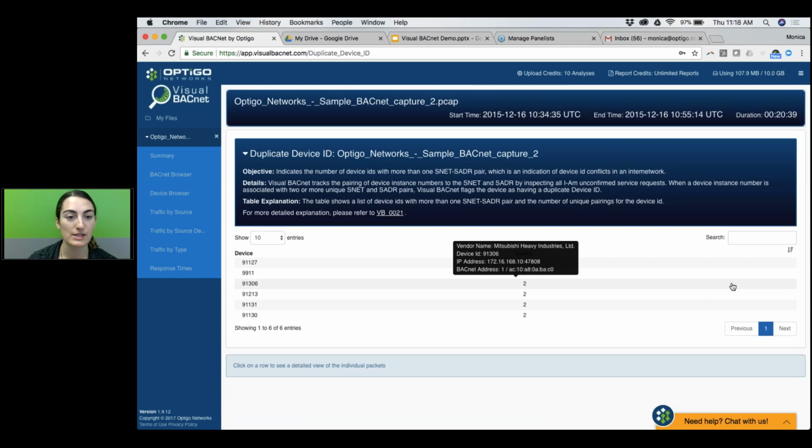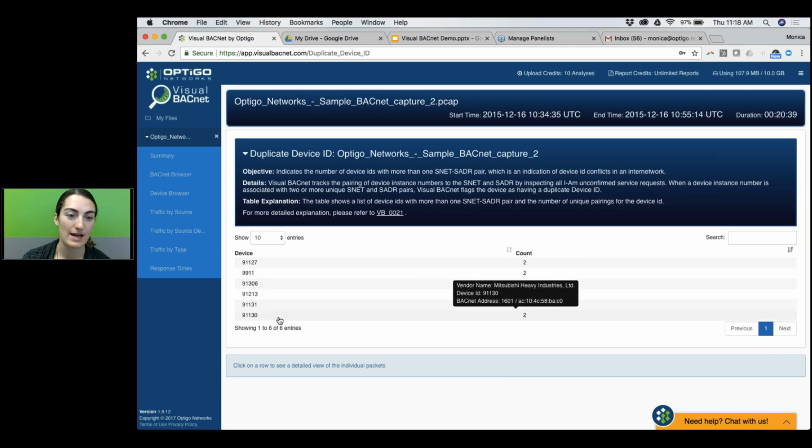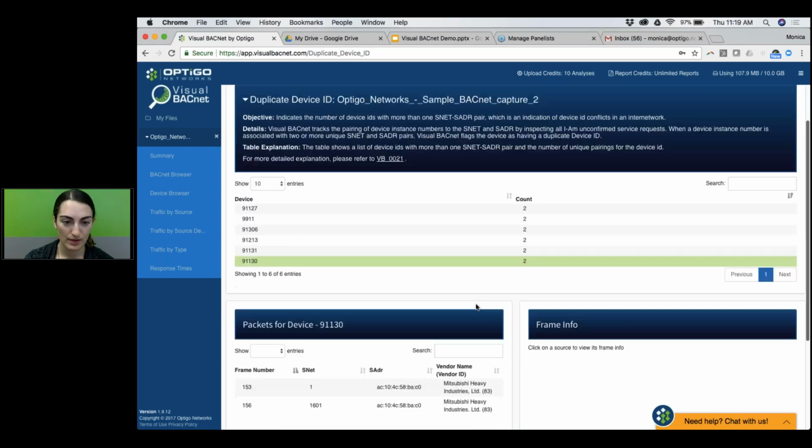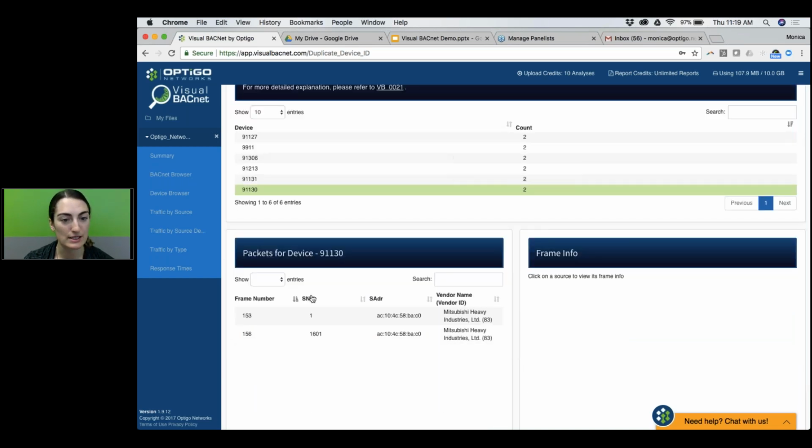And there are 6 of them. So if you click into it, you will see here these are the 6 devices where that device ID exists twice in this system, in this network. If you scroll over, you can see, again, whatever information we have about that device. So this is a Mitsubishi device. That's its BACnet address. And we'll show you down here, when you click on it, this device 91130 exists on subnet 1 and subnet 1601.